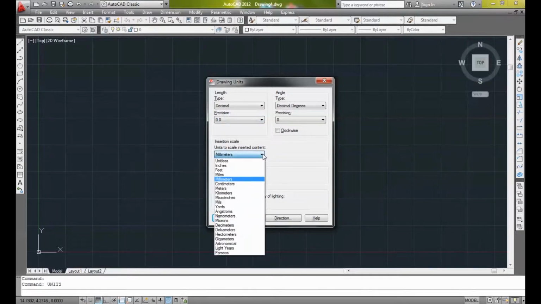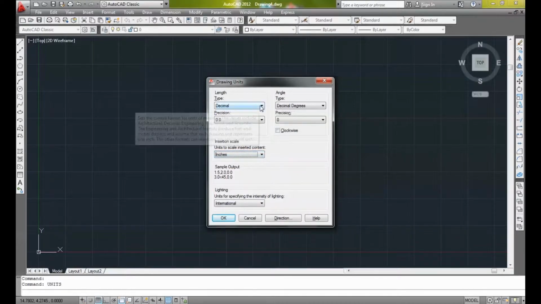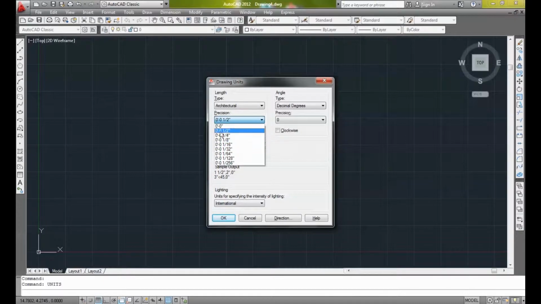But today, most of the time, we use inches, and like I said, I typically use architectural. I set my precision with architectural down to 1/16th of an inch. I find that is usually accurate enough, and it's probably closer to anything that they're going to build out in the field.